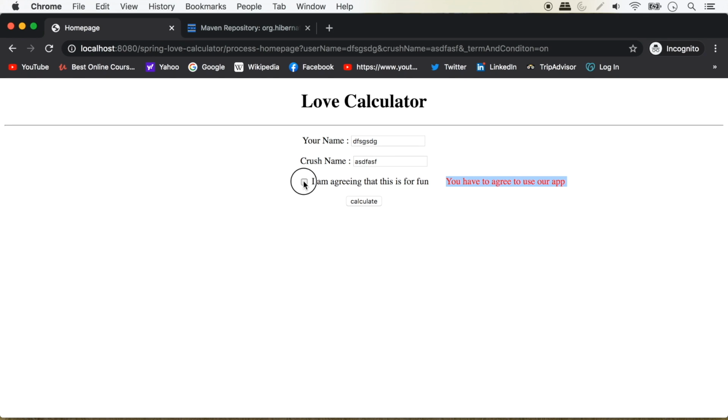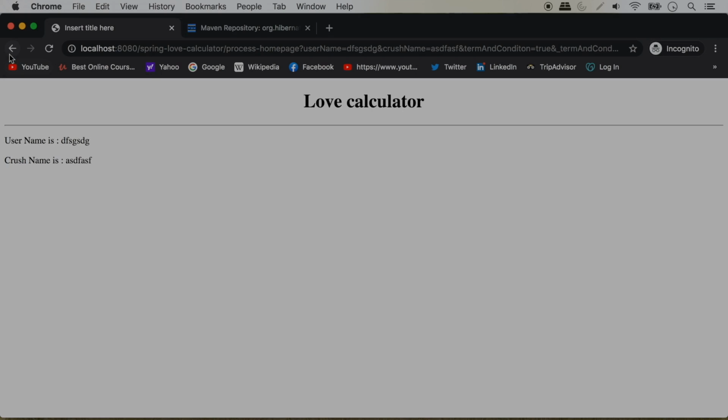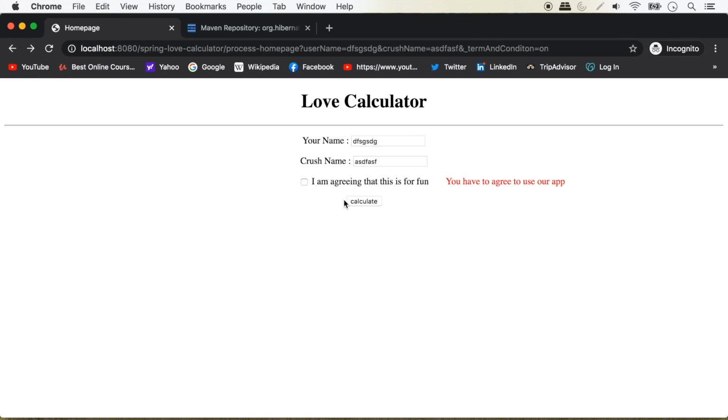Okay, so if I'm hitting this checkbox and I do calculate, I'll be able to go to the next page. And if I'm not hitting this checkbox, then I cannot use this app and I'll get this error message, correct? So things are looking good. We have a validation in place for our username, and we have a validation in place for this checkbox. If I do calculate here, I have some validation message for this, and some validation message for this. I will make sure the same validation message exists for the crush name as well.